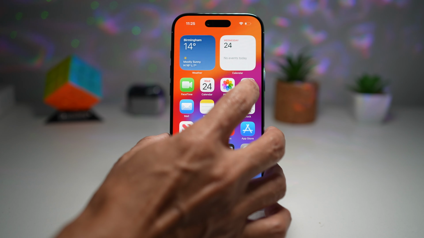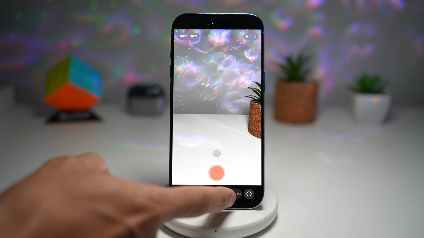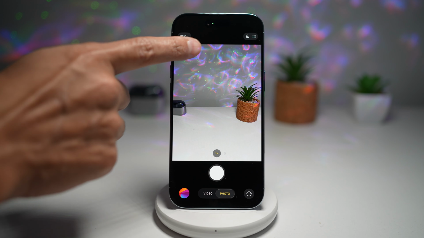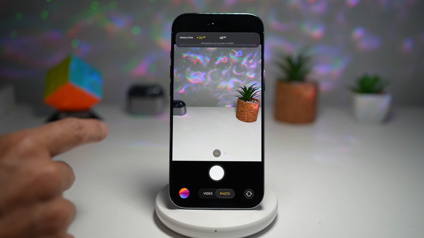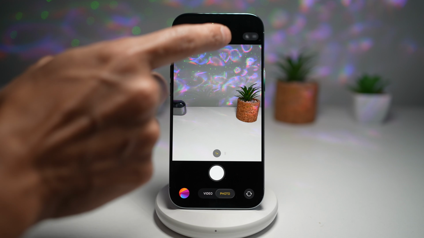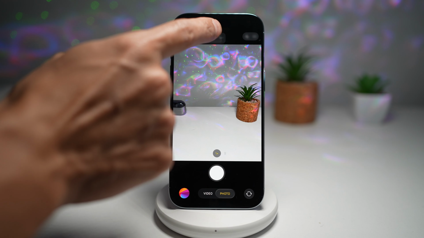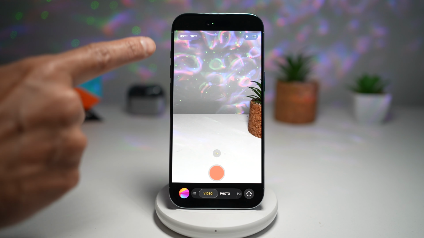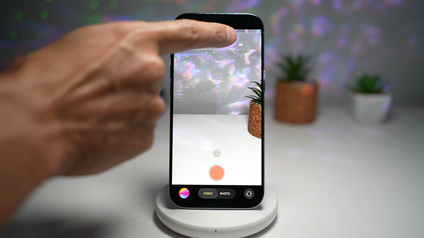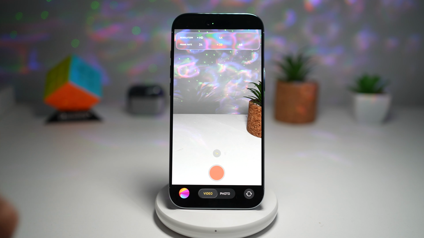Here we'll open up the camera app. Next, tap on video or photo, anything. Now at the top left, you'll see this resolution control. For the photo, I can choose 24 megapixels or 48 megapixels. If this is the iPhone Pro Max, the options will be different. If I go into video, I can choose HD or 4K, and then I can choose the frame rate: 24, 30 or 60.